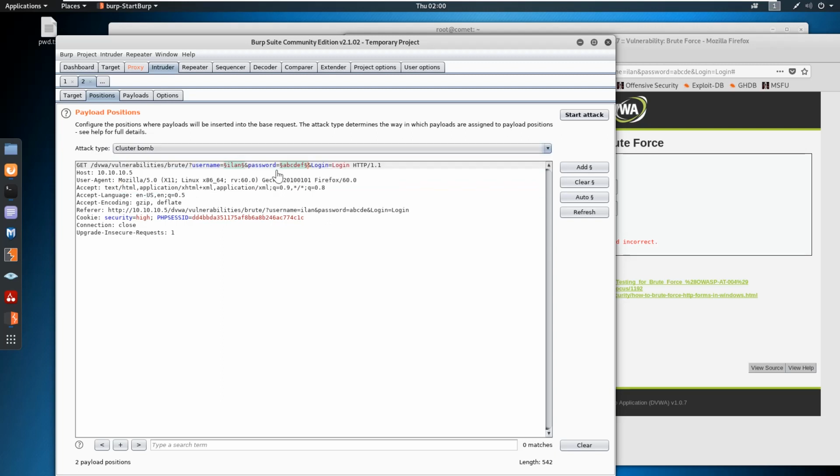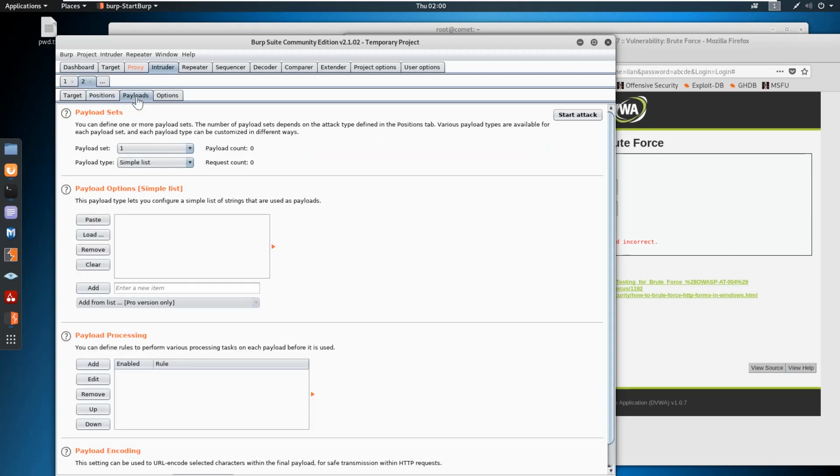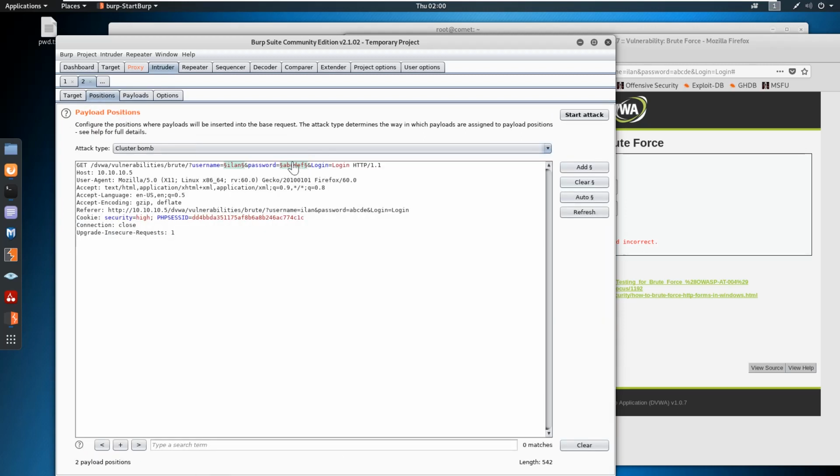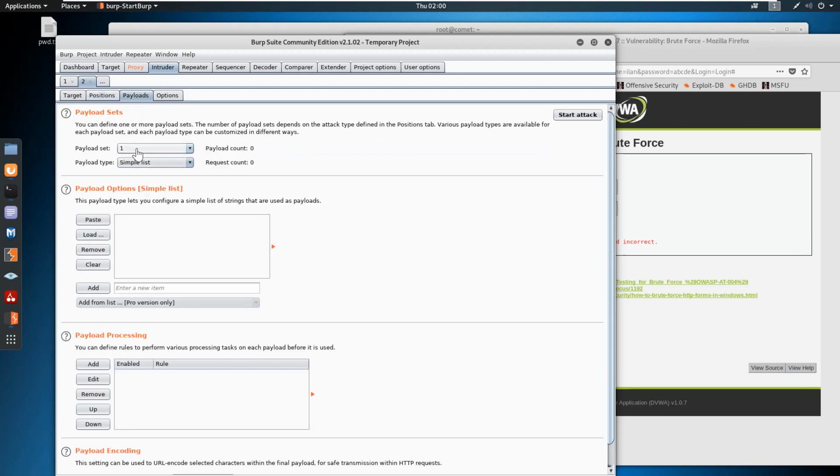because we are trying to brute force multiple parameters, that is username and password. So select the cluster bomb attack. And here you need to specify the payload. You can see two payloads, because we have selected two positions to be cracked, and that's why under payloads you're given two options. The first payload is for username, and the second payload is for password.